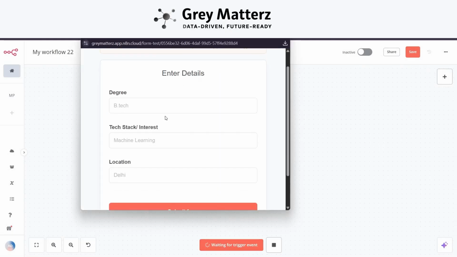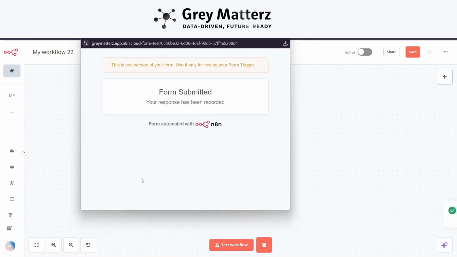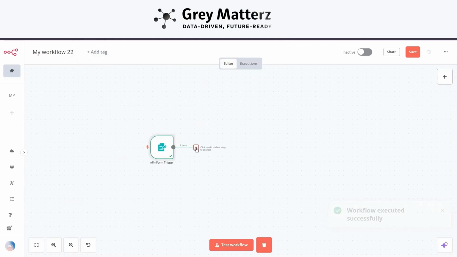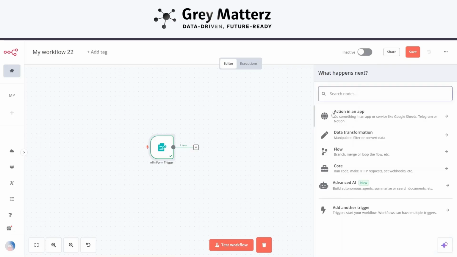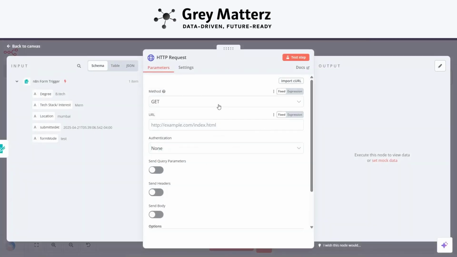So as you can see, we have made this form, and here we will write like BDC. Here I can write Mumbai. And hit this button. So this node is working fine. So the next node we will be taking is HTTP request. So here it is HTTP request, and here we have to write the URL. So it is a GET request, and here is the URL.